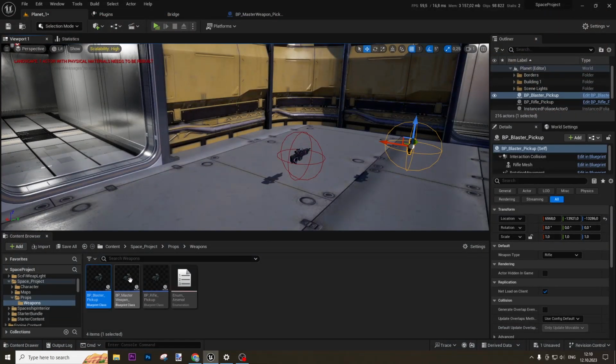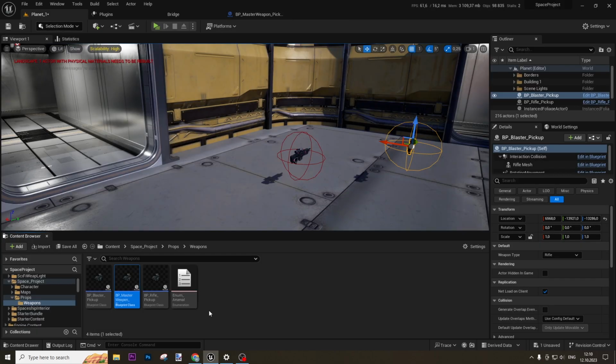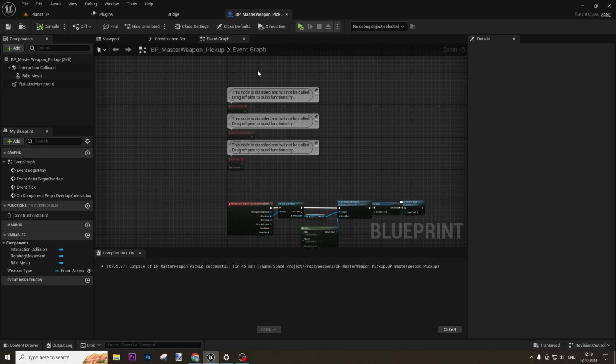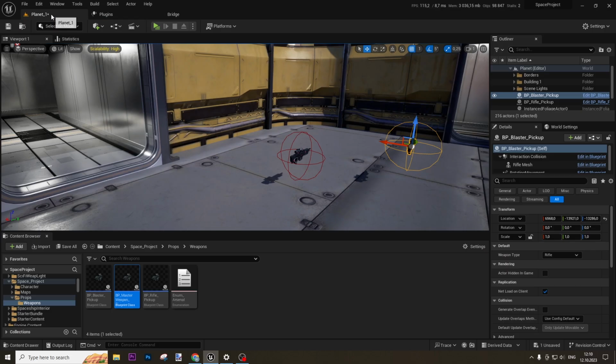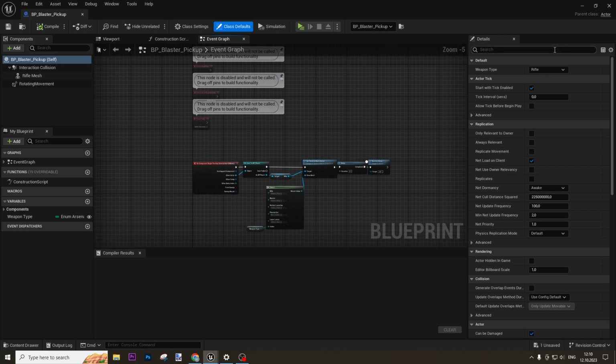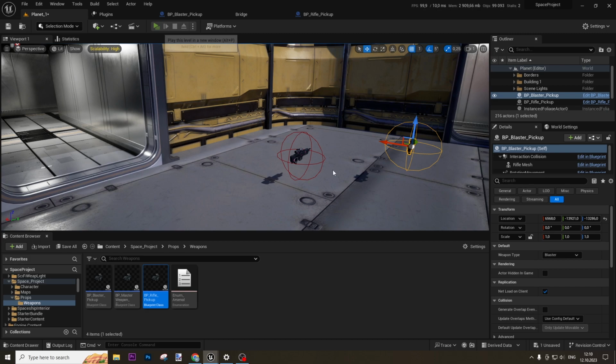Yeah, we've created our child blueprint. So here you can click on class defaults, and you can see here weapon type is a rifle. This is master weapon, we don't need it. Let's go to the blaster, and here we can find blaster. Compile, save. And for rifle, okay.